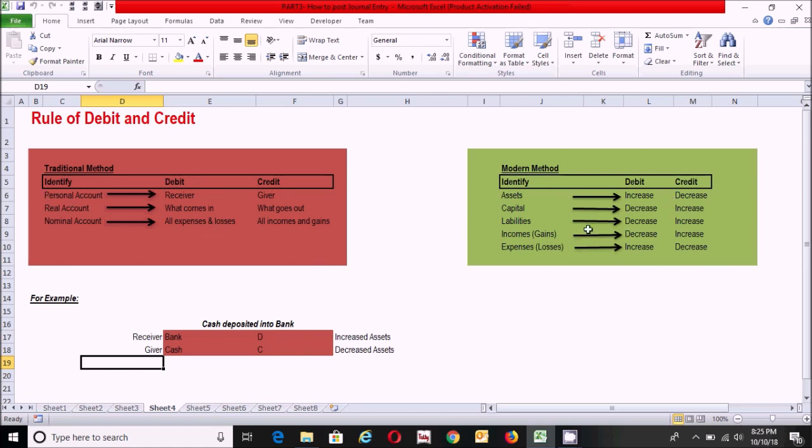According to the modern method, the rules of debit and credit are a little bit different. According to this method, when assets and expenses increase, they go to the debit side of the journal entry. You can see here. Similarly, if capital, liabilities, and incomes or gains decrease, then they go to the debit side of the journal entry. Otherwise, they go to the credit side of the journal entry. You can see here.